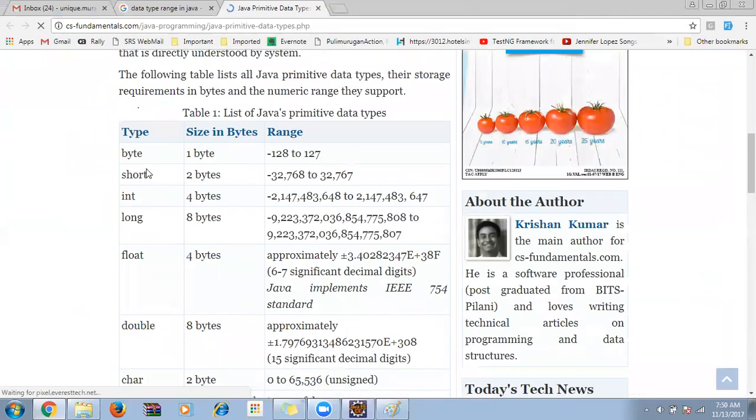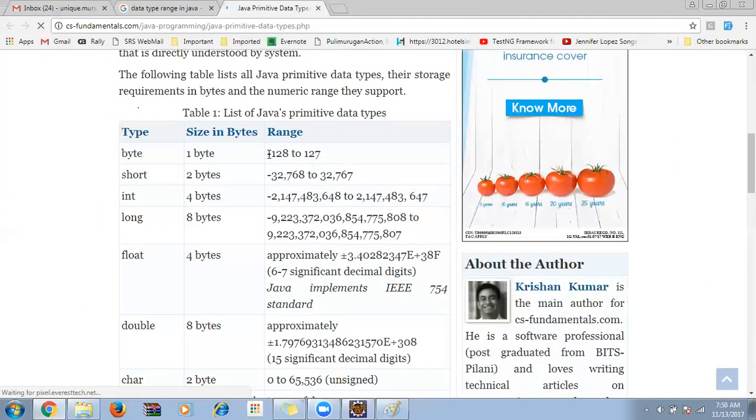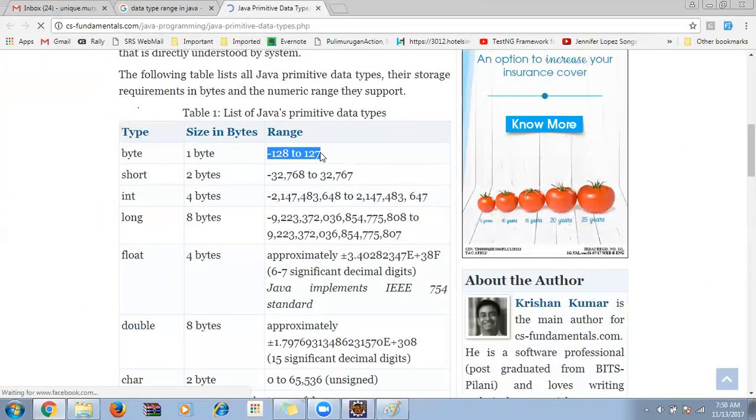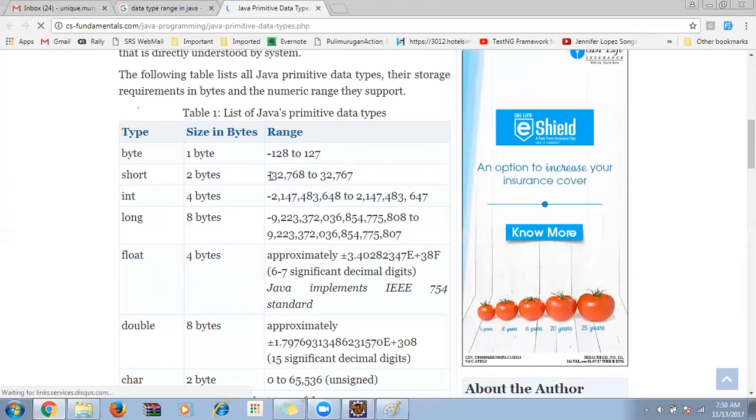Can you see? Byte can store values from -128 to 127. Short can store values from -32,768 to 32,767. Integer can store values from -2,147,483,648 to 2,147,483,647. So the standard usage of a variable for a number is integer always.